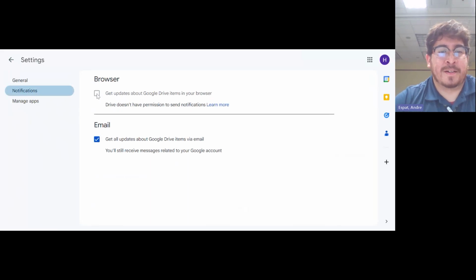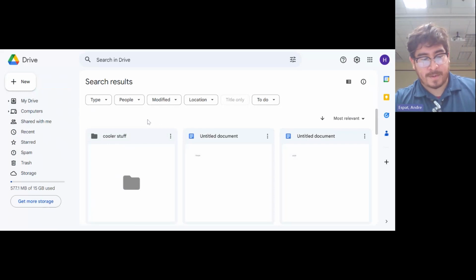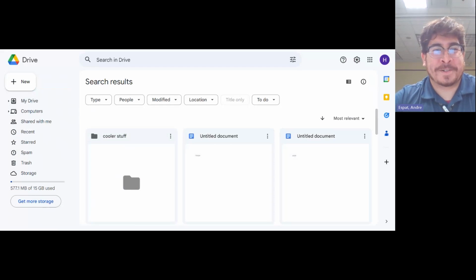Browser: if anything happens to your Drive while you're in your browser, you would get an actual notification via browser. Down here where it says email, same thing. If anything happens to your Drive, you'll get an email specifying that. All right, let's go back, and that's, as far as I remember, more or less everything in this crash course of Google Drive.